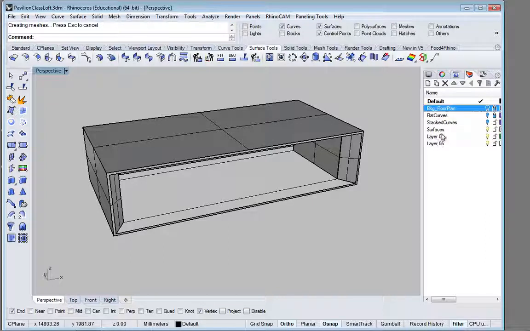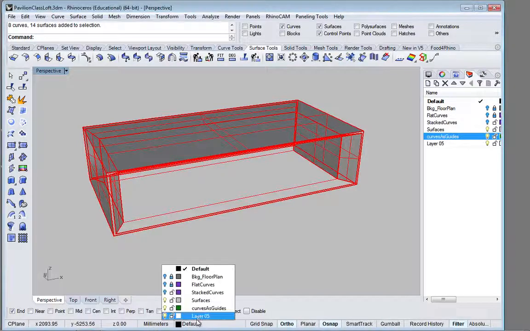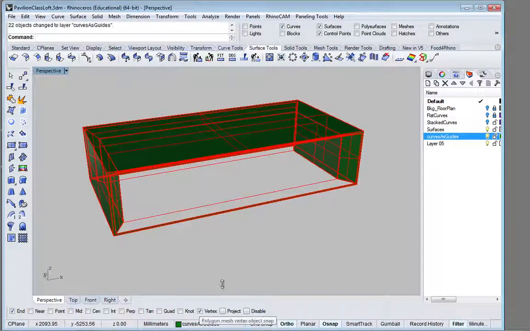So I'm going to go down here, and I'm going to change this layer to curve as guide. Control A, select all of it, and then just click down at this bottom. And I'm going to move that to that layer. I can lock that and turn that off.